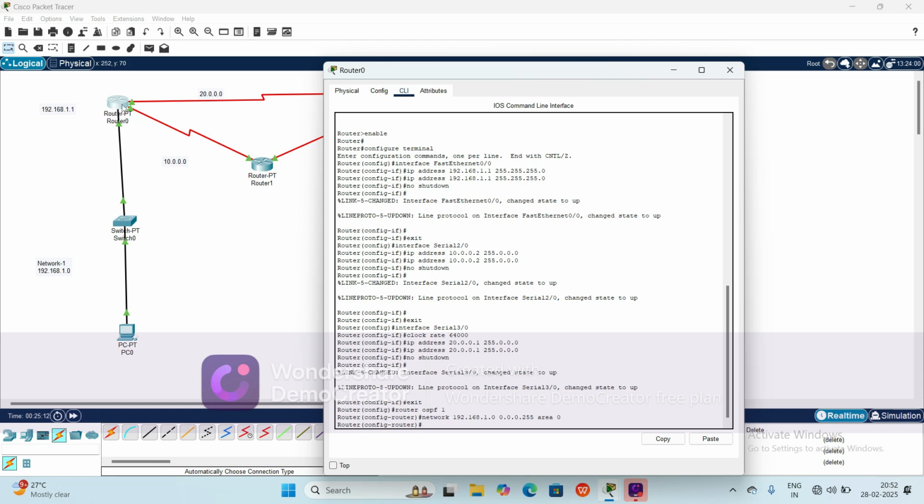It is connected with this one, and with this network. So again I have to configure that also. Network 10.0.0.0. This is a class A IP address. So opposite to class A IP address is 255.255.255.0 space area space 0.